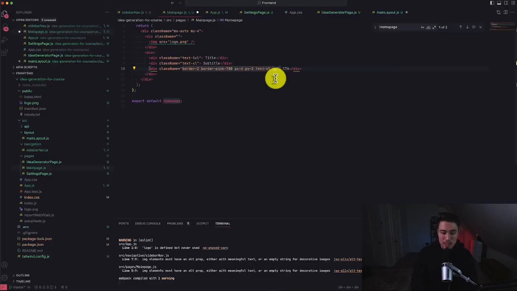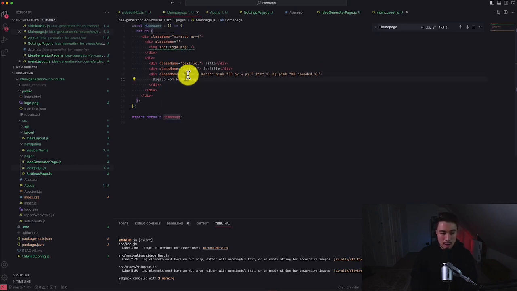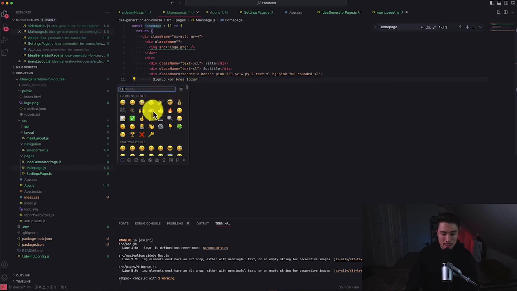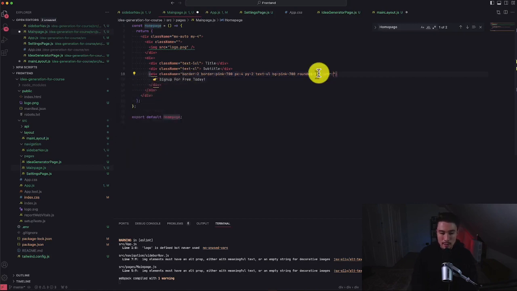Let's also set the BG color to pink-700, so the same there. I'm going to say rounded XL. So instead of CTA, let's remove this space and let's just add sign up for free today. You can even add an emoji here. And let's give this arrow pointing here. Let's give it a quick hover state so the BG color can then become pink 200, let's say.